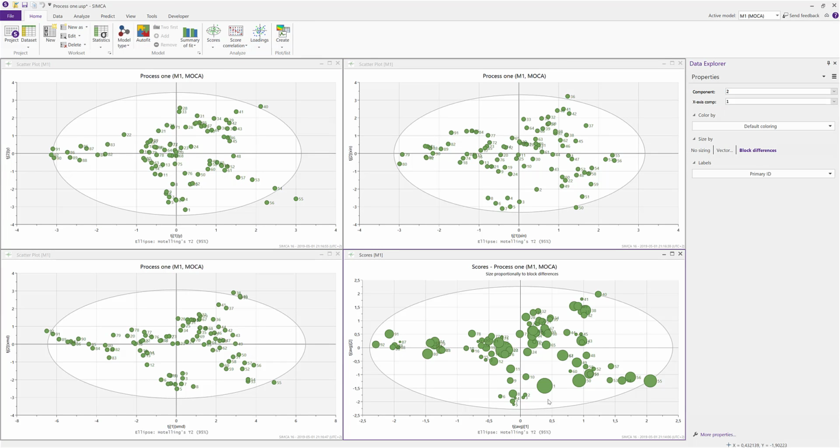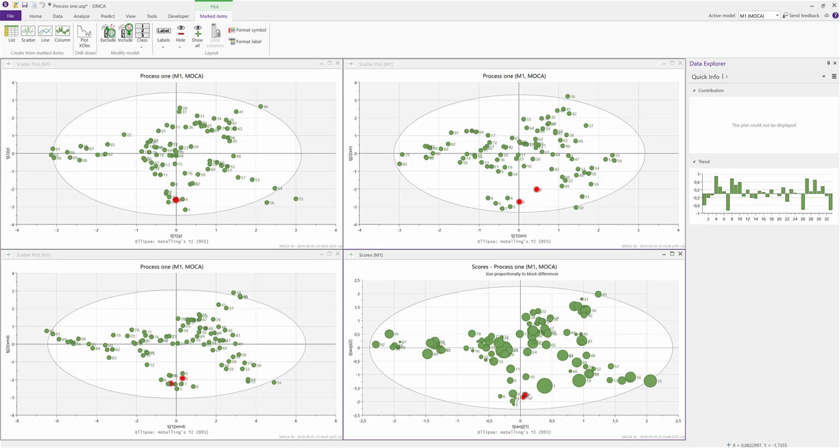We select the three points so that they are highlighted in all subplots. And we can now see that the individual positions of observations 1, 2, and 3 are very similar in two of the blocks, XMD and Y, but not in the XIN block. This should be followed up further, but the contribution tool has not been implemented for MOCA.